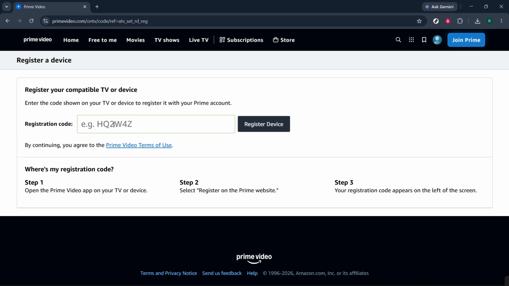Take this registration code and head back to your computer. Input the code into the prompt we saw earlier in the Devices section of your Prime Video account. Be sure to double-check for any mistakes before hitting Enter.